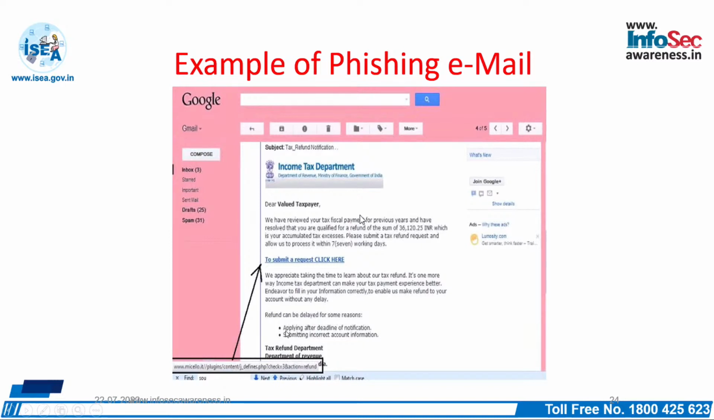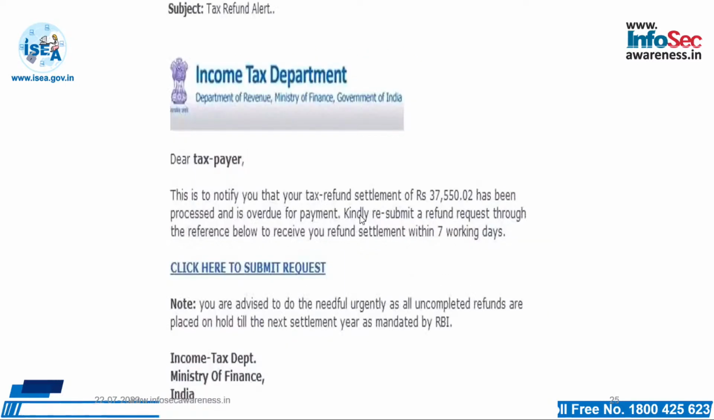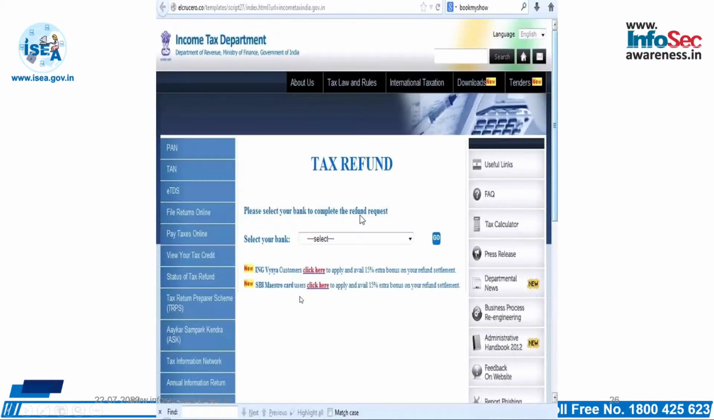Okay. Another example of the same is that you have been notified that your settlement of this much amount has proceeded and is overdue for payment. Kindly resubmit your funds. The moment you click it, again you will fall into the trap. And it looks very genuine.